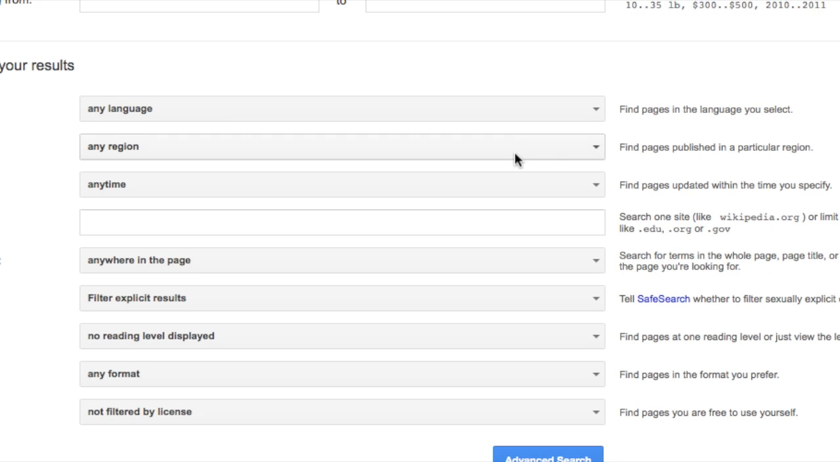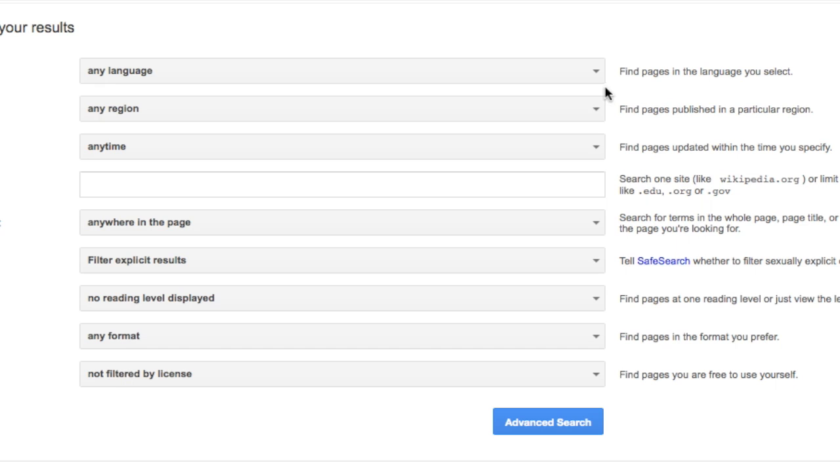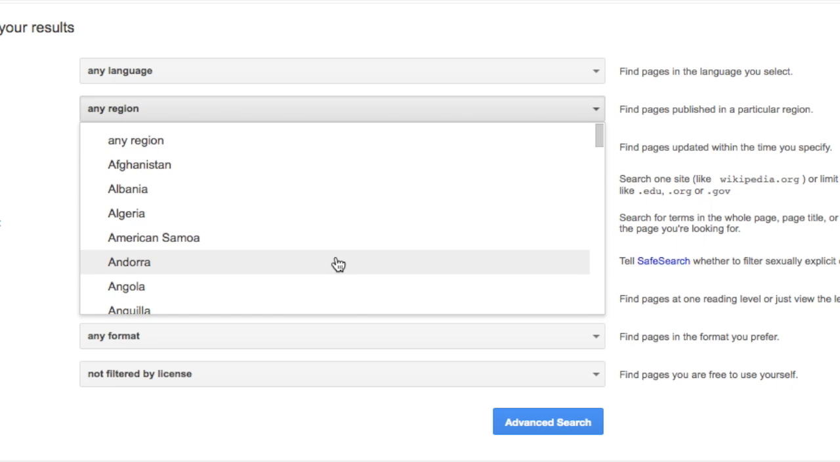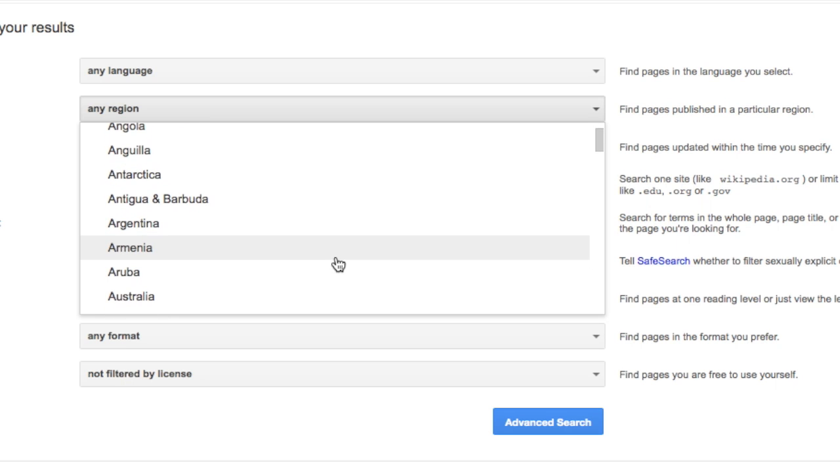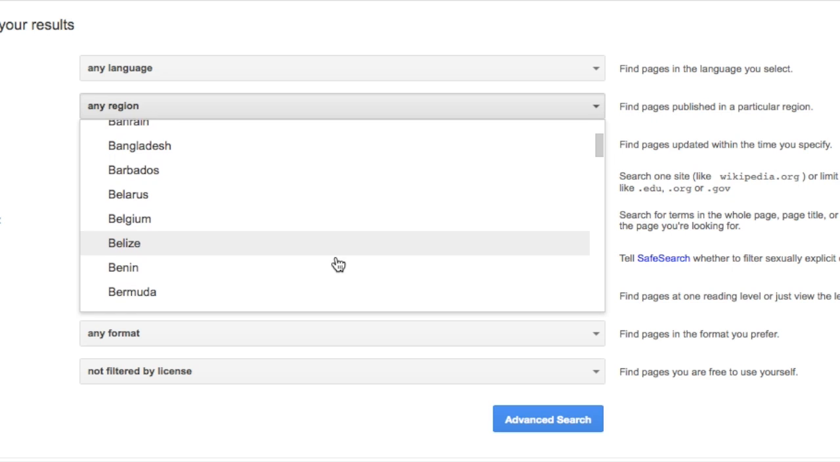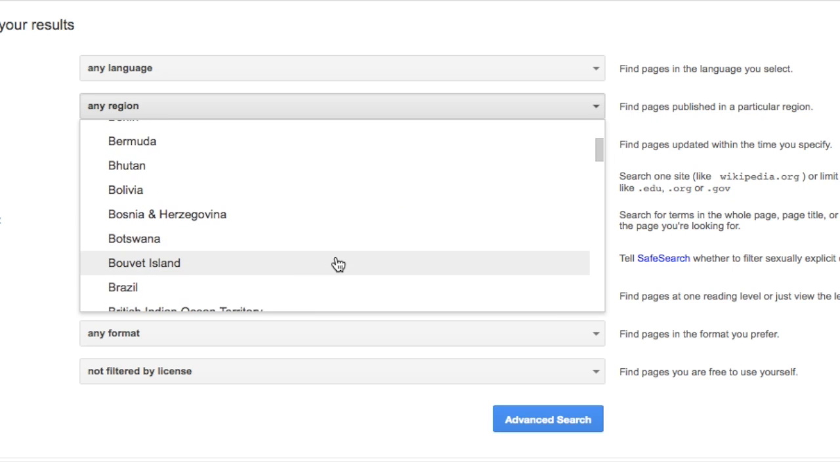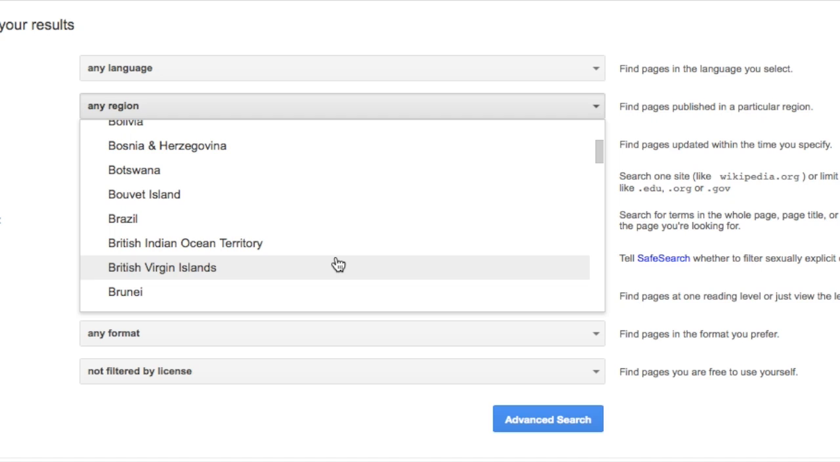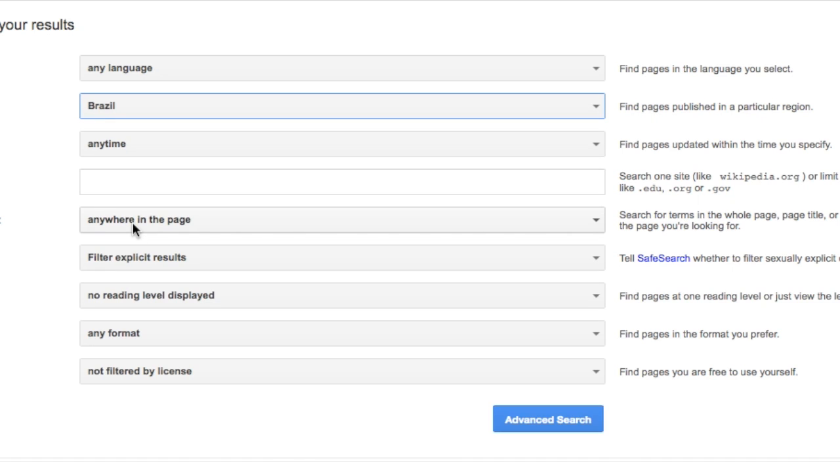and you can specify region. Each country has its own Google site, and you can actually specify which country you'd like to visit and search through this field here. So maybe there was an incident between the United States and Brazil, and I want to gain the Brazilian perspective. I can click on Brazil, and whenever I do my search, it will only bring up websites that have been published in Brazil.